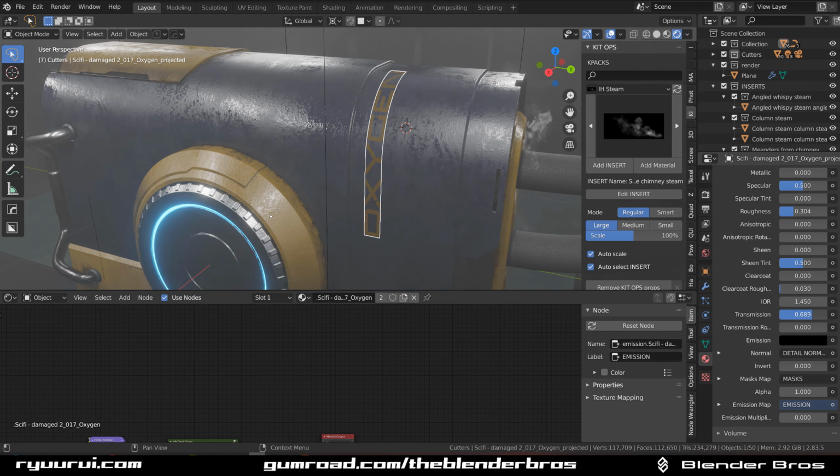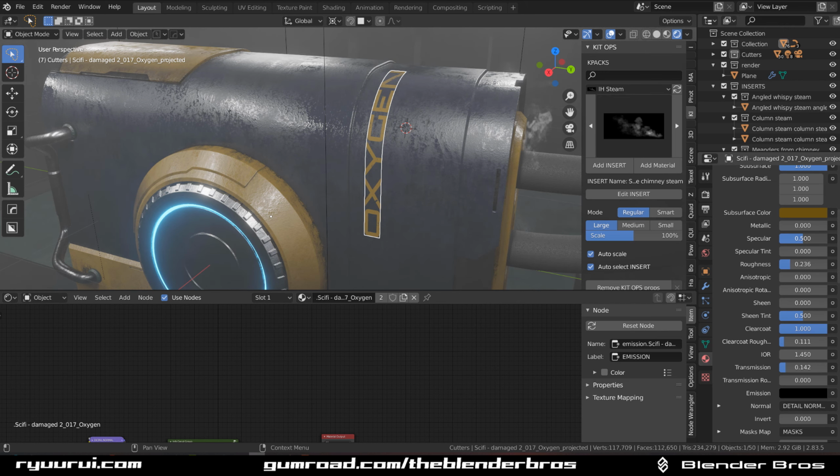We could actually adjust the transmission a bit, make it darker. Let's see what we can do in here. Roughness should make it darker too. Nope. Interesting. Drop the specular maybe a bit.